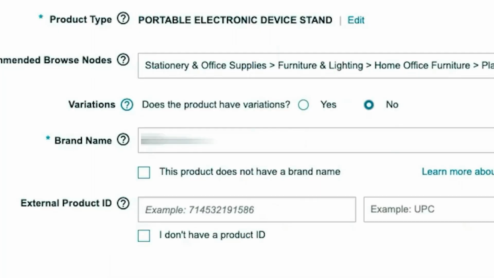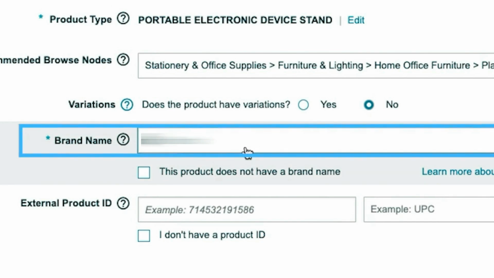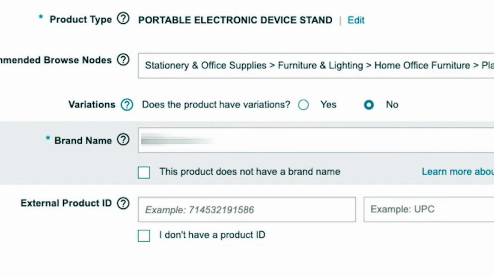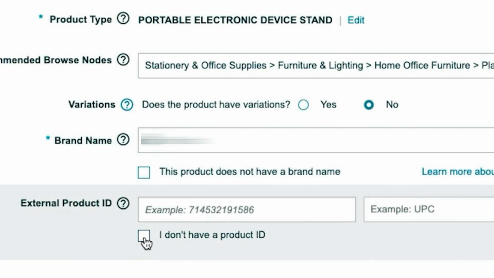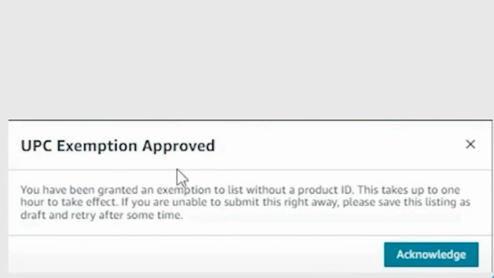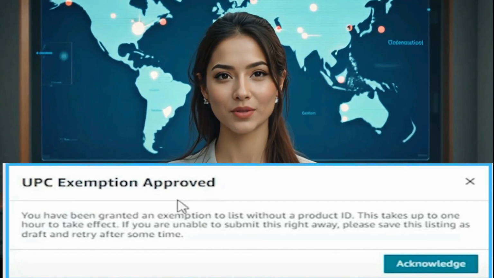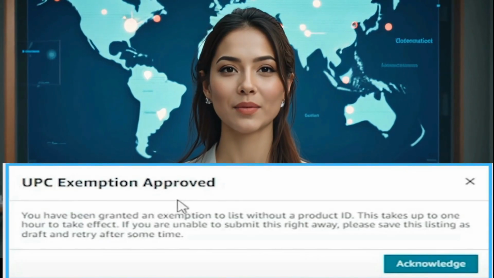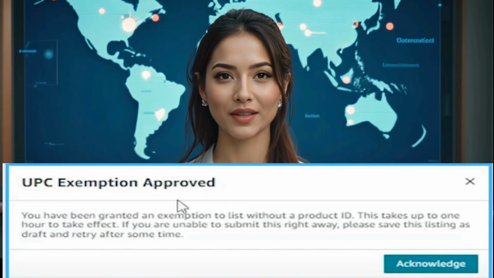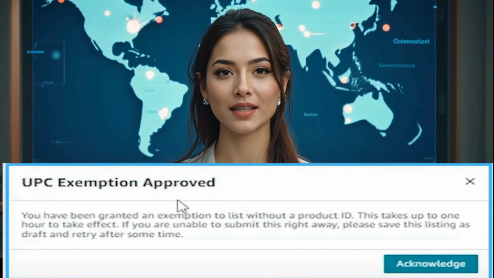At this point, return to the Add a Product page and open the listing tool again. After your brand name has been approved or registered, it will now appear in the Brand Name drop-down menu. Select your brand, choose the option labeled "I do not have a product ID," and click Next. You should now see confirmation that your GTIN exemption has been granted. In some of Amazon's system notifications, this may appear as a UPC exemption, but the correct term is GTIN exemption.